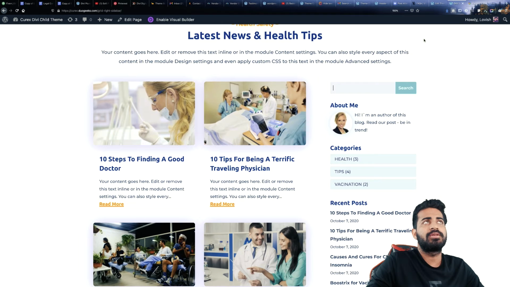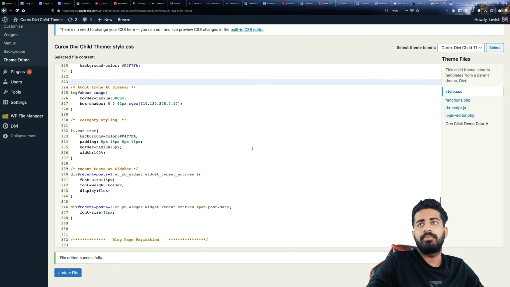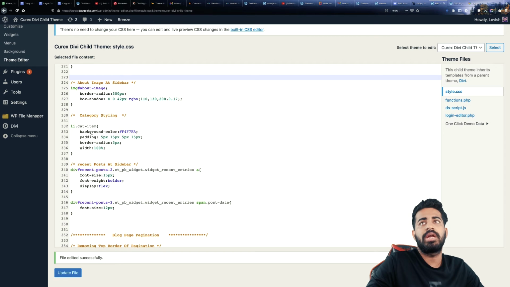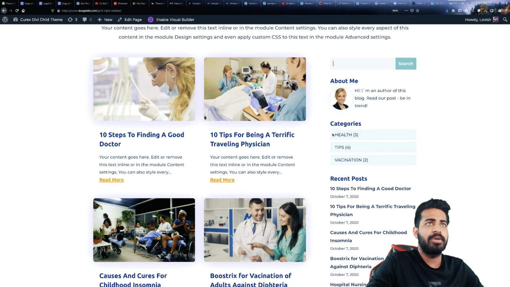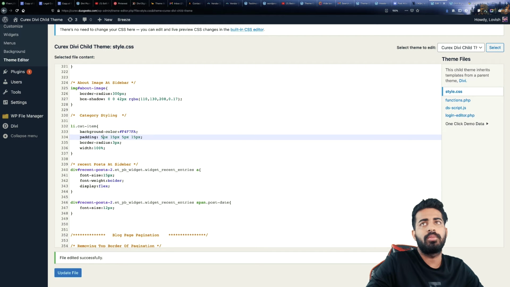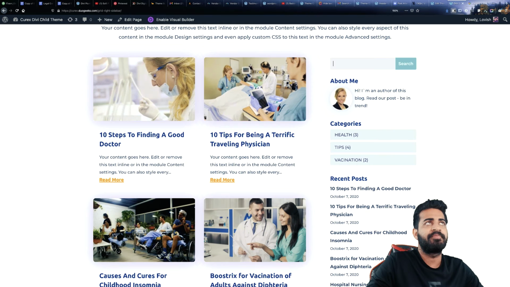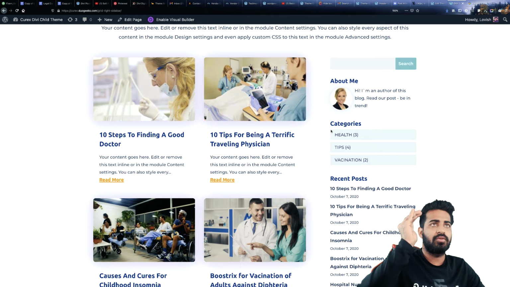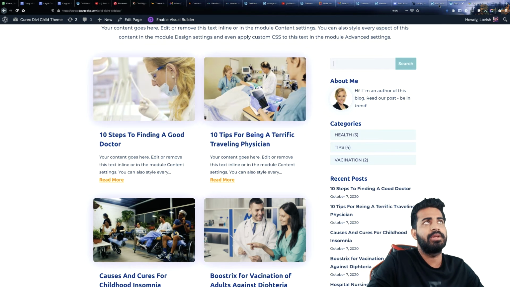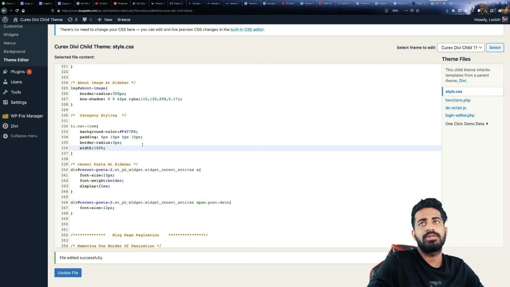Okay, now let's move to the next categories. Recent post at sidebar, category styling. Yeah, so background color is here, padding is here. Padding is like spacing inside this border. From the top there is 5 pixels, I guess. So from top 5 pixels, left 15, 5 from bottom, and right side 15 pixels. Border radius means the curvedness, which is over here. The curvedness is called the radius. So border radius is 3 pixels. Width is 100%.